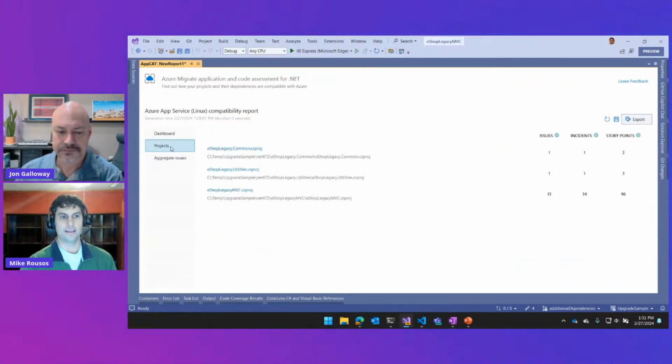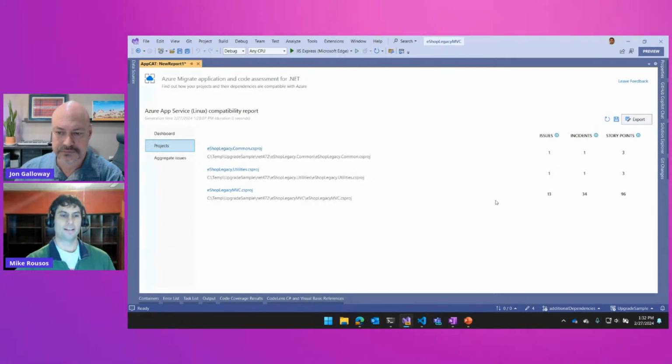So when I go look at my issues grouped by project, I can see, oh, there's 96 story points worth of effort for the web app. There's 3 story points worth of effort for each of the small helper libraries. So that tells me the bulk of my time is going to be working on the eShop Legacy MVC project. That's the way to reason about these story points.